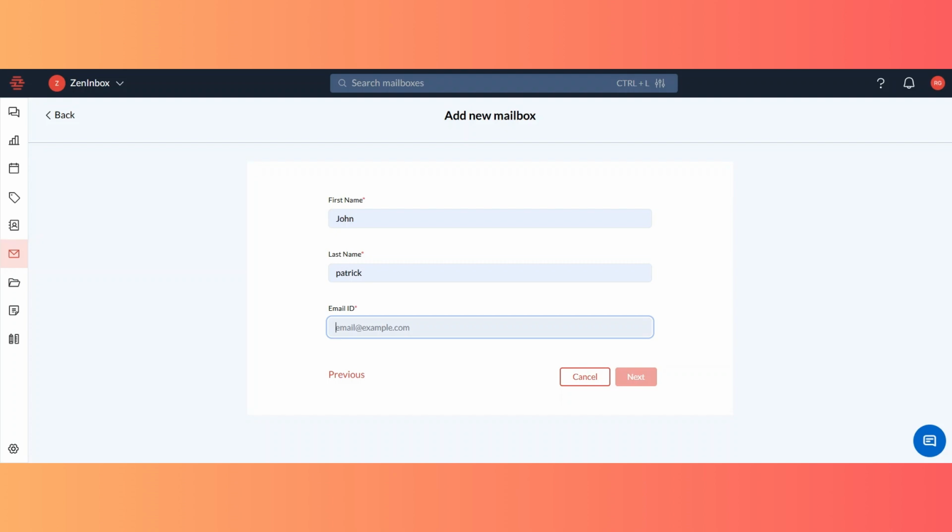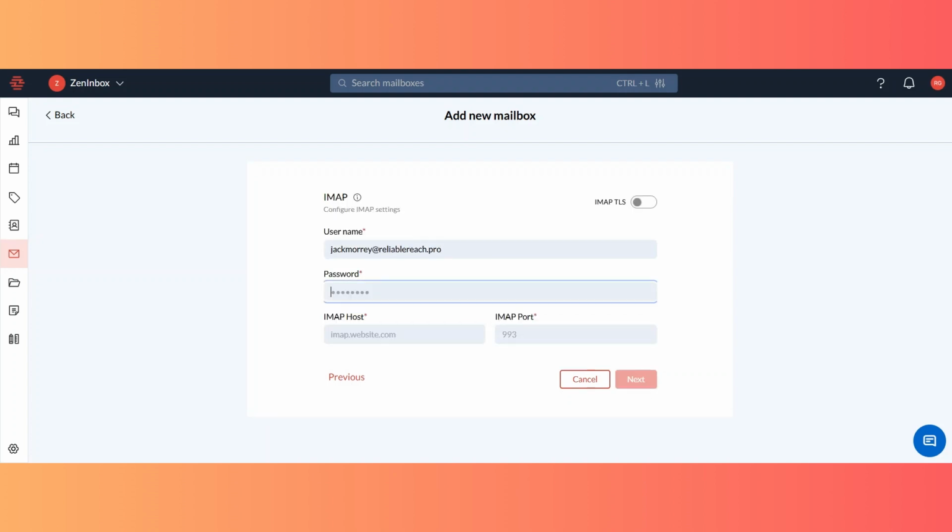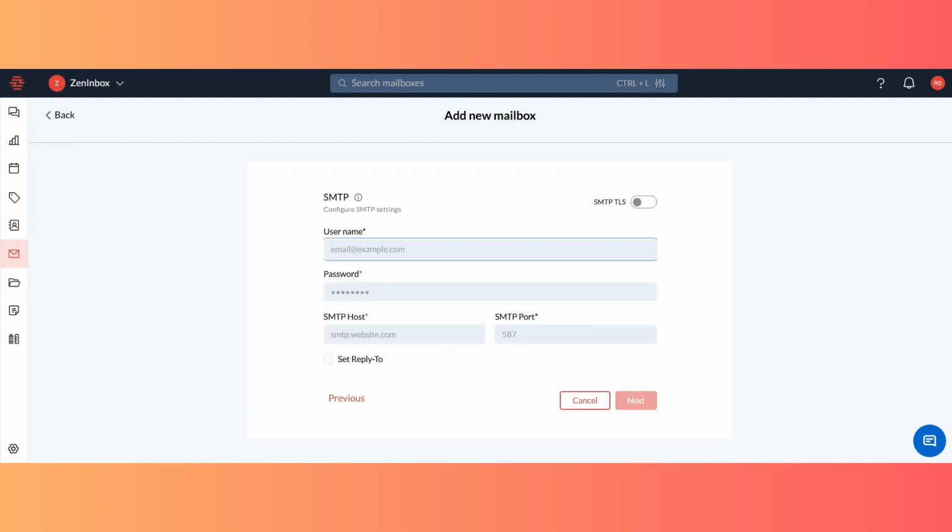Configure IMAP settings. Username, enter your Titan Mail email address. Password, use your Titan Mail account password. IMAP host, imap.titan.email. IMAP port, 993, SSL required. IMAP TLS, toggle on to enable encryption. Click Next to continue.